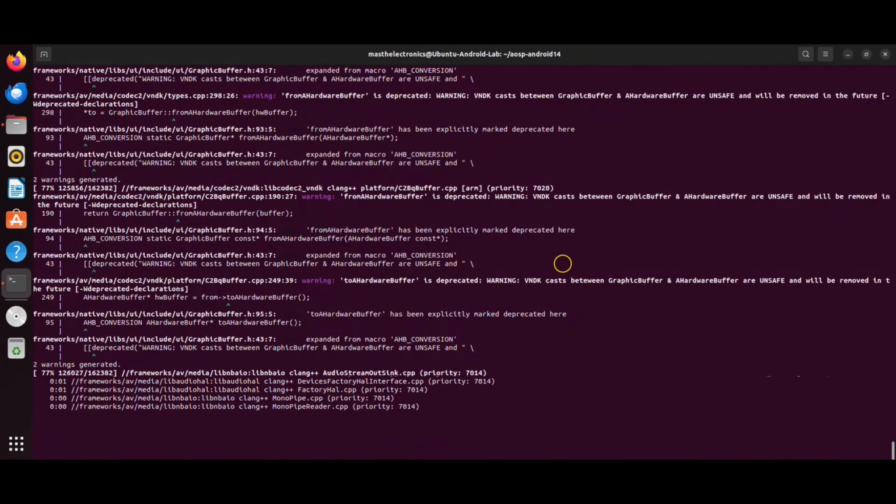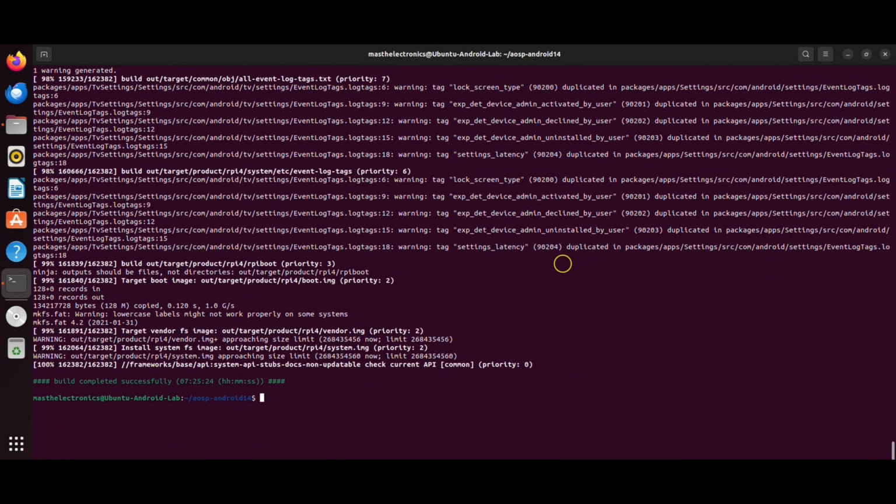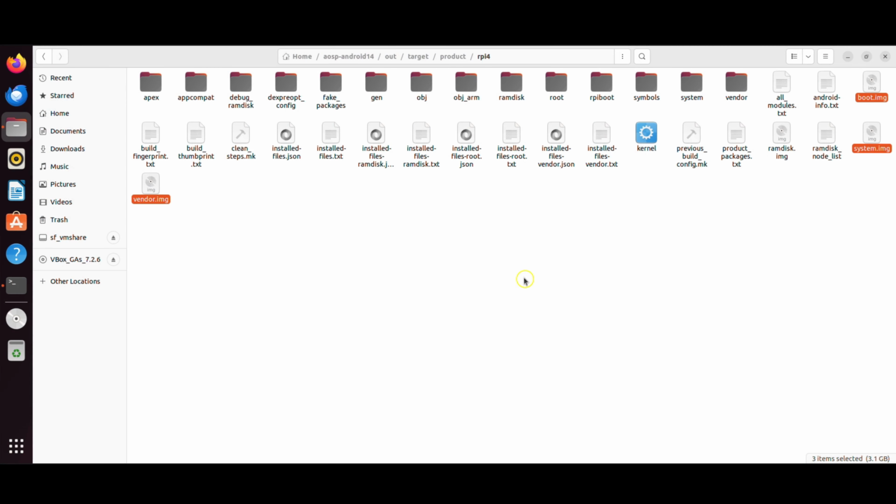Finally, build completed successfully. Last time it took around 5 hours 30 minutes, but this time it took 7 hours 25 minutes. It all depends on the RAM and the number of cores in the system. The make command produces three separate image files, but to flash to the Raspberry Pi, we need them packaged into a single image that goes onto an SD card.